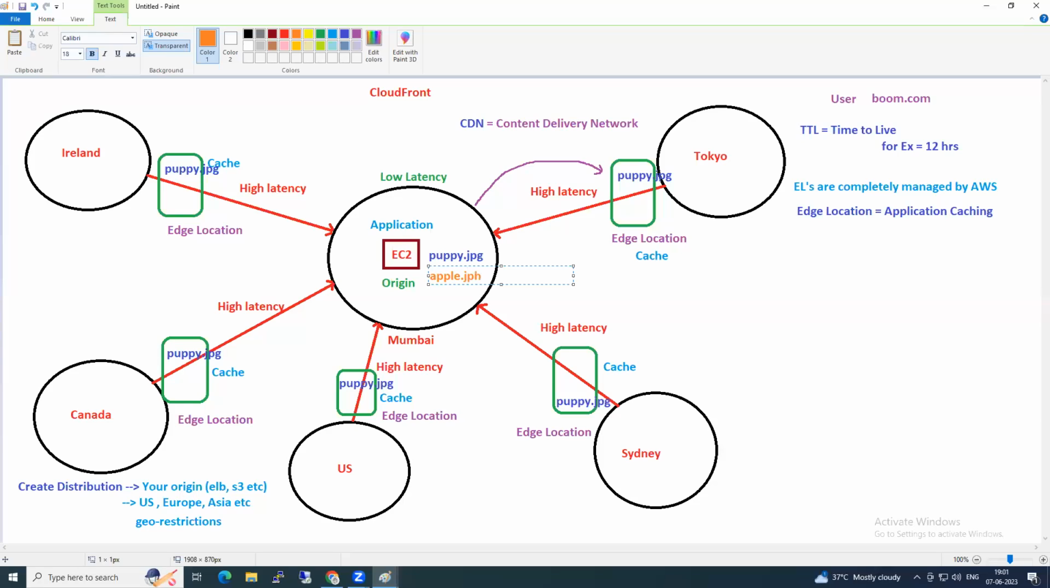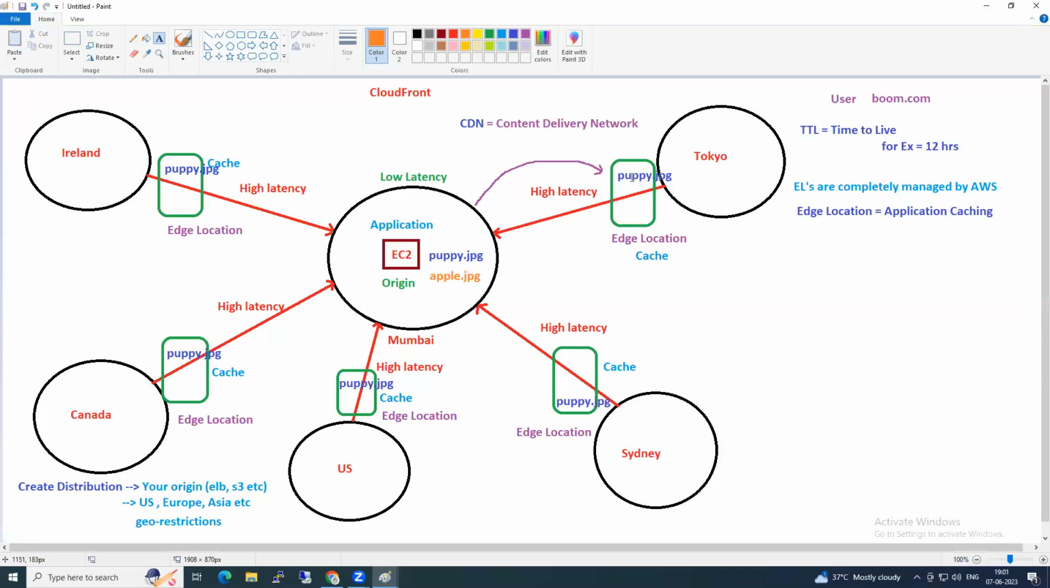So if I update this apple.jpg in my application, can you tell me this apple.jpg will be updated immediately in my edge locations? Can apple.jpg be available to my customers immediately? Yes or no? Why? Because it is cached for how many hours? 12 hours. After 12 hours only, your edge location will get the latest data from here to here.